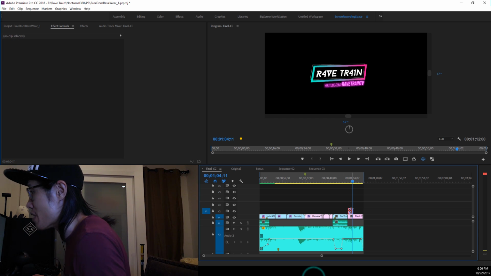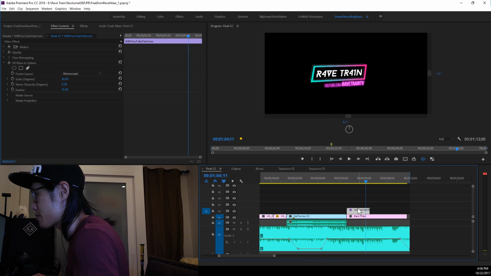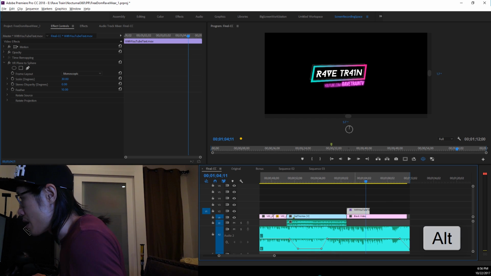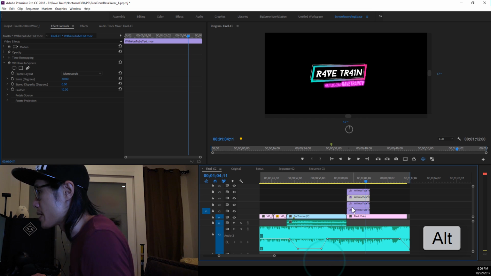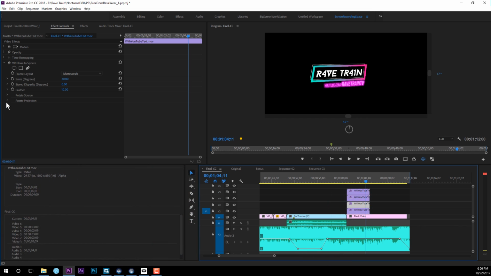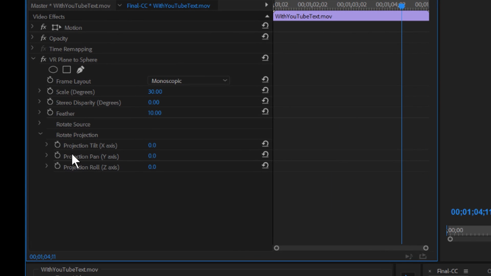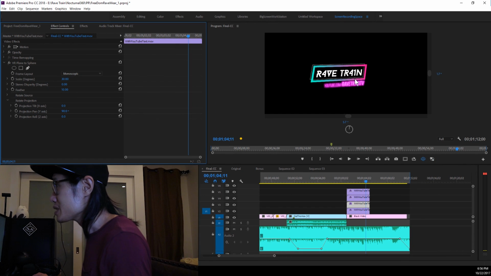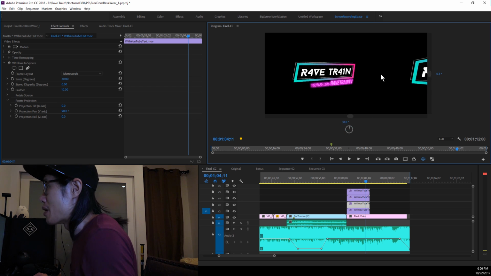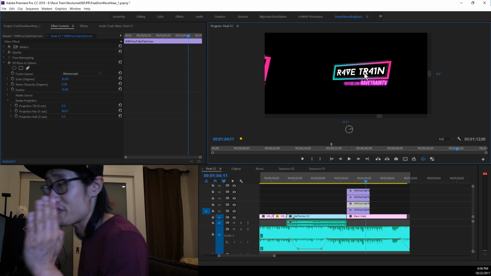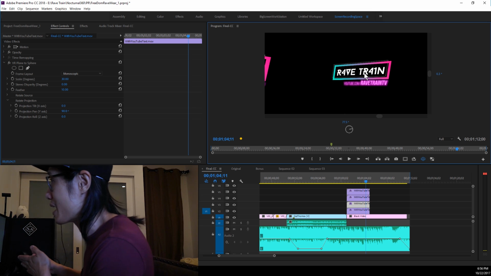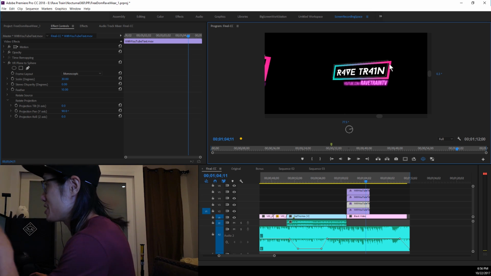To do that is very easy. Just hold Alt and drag the clip to duplicate it four times. Then on the second clip, I want to open Rotate Projection, the projection pan Y-axis. I want to put in 90 degrees. What it does, I'll show you. When you turn 90 degrees, the logo gets duplicated into this direction. So if you're facing the left side, on the right side you will still see the logo.